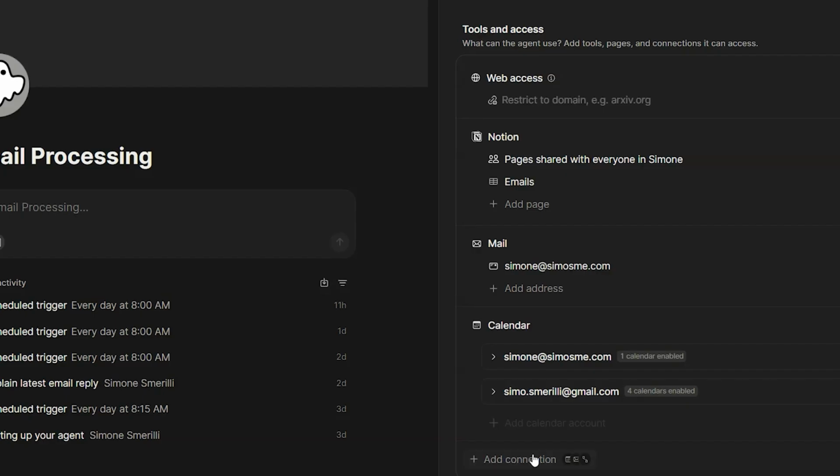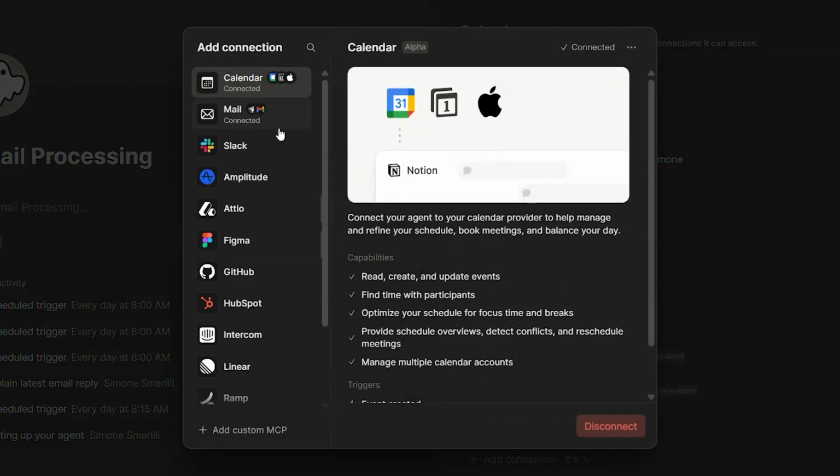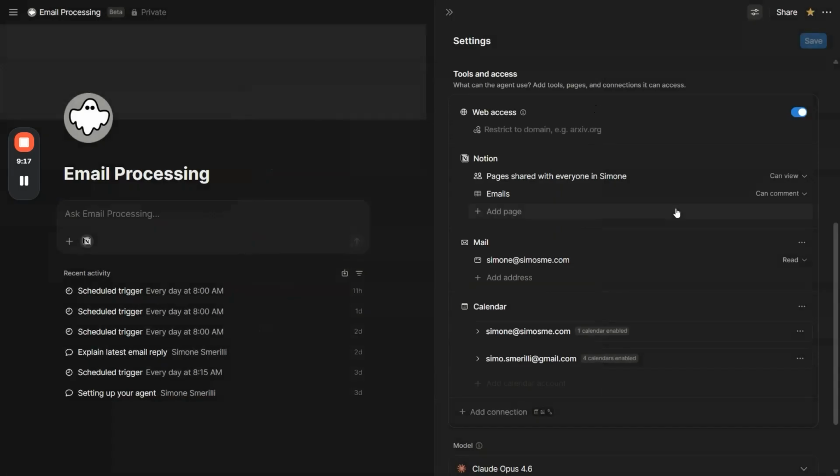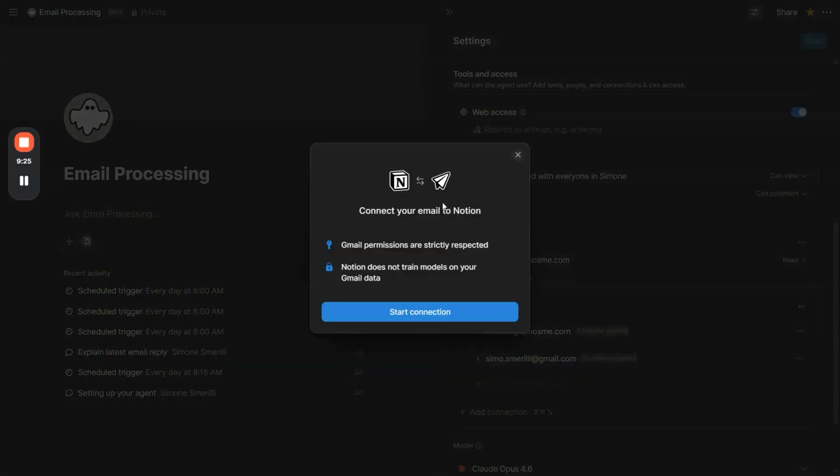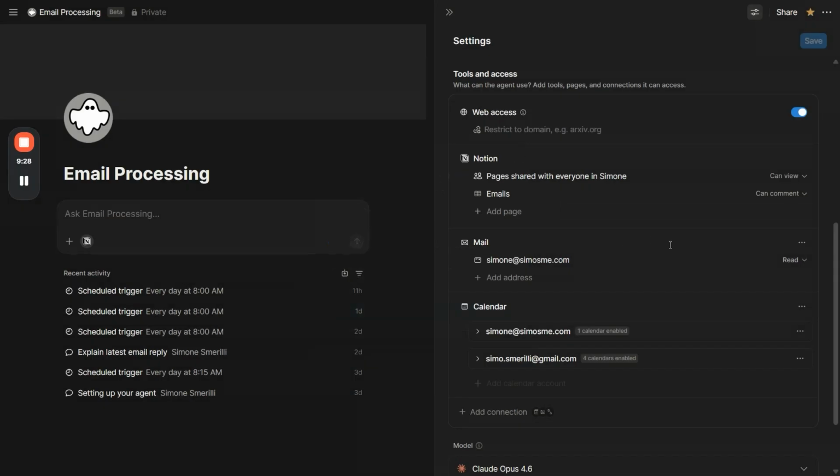In this use case, I set up the mail connection available here under adding connections. And you can either connect Notion Mail or Gmail. Both are available here. Then we can add additional addresses if needed by following the connection wizard. And you can see that here I set only read access. But to go a bit more action-oriented and extreme, I could have the custom agent create drafts for email replies directly in the Notion Mail or Gmail inbox, or even automatically send emails in those clients. So it is possible to also add editing access.